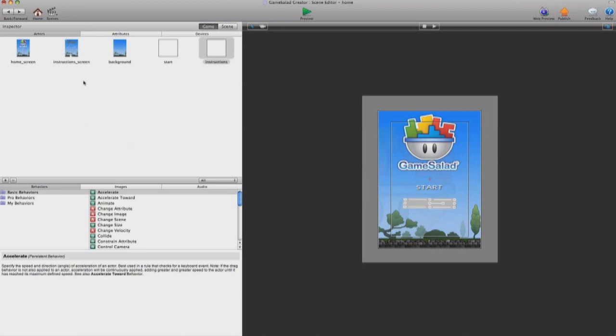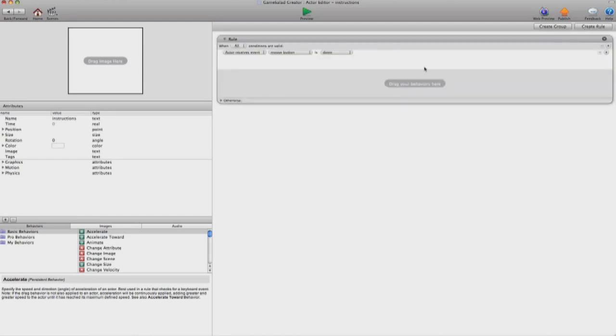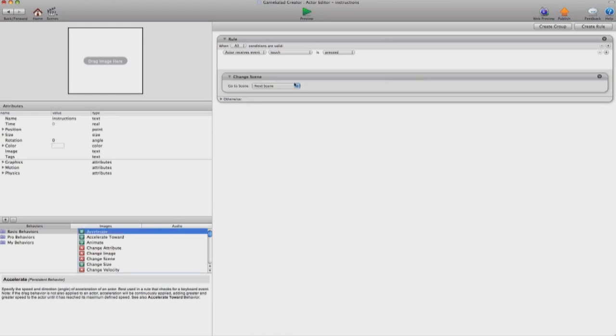So basically, just like we did with the start button, I'm going to double click on the instructions actor so that we can add some behaviors to it. And we're going to add the same rule. So we're going to create a new rule, which is essentially going to say when this actor receives a touch is pressed, we want to change the scene. So I'll again take this change scene action, I'll drag that into this rule, and then I'll choose the scene I want to change to. So this one is actually going to go to the instructions screen.